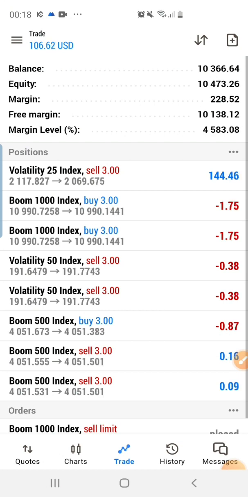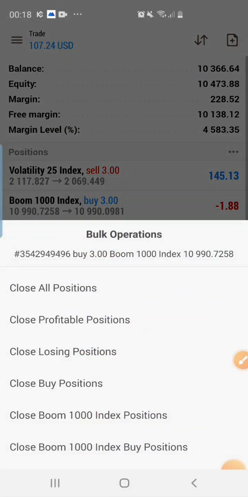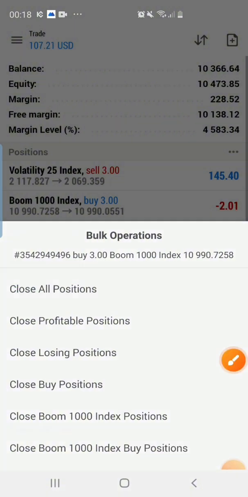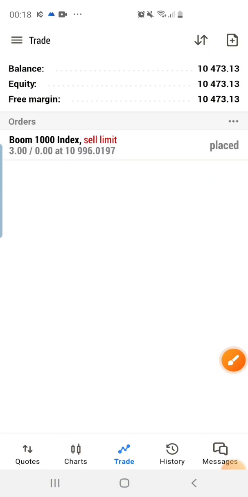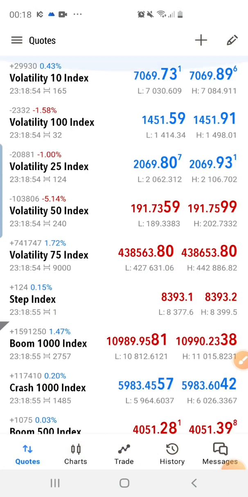So I can just decide that I don't want to risk my account anymore, I don't want to do anything today. So instead of me closing one after the other, I can simply click on close all positions and everything will be closed. So you can play around with these things and see how they work. I'm just trying to share with you a few things you can do with this.